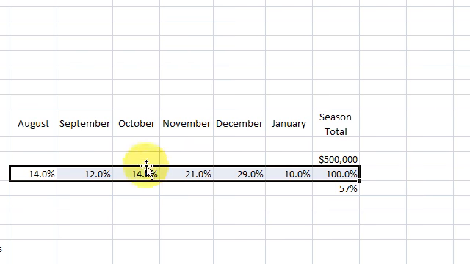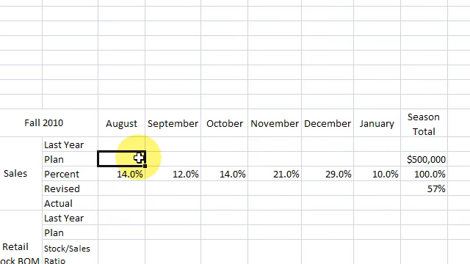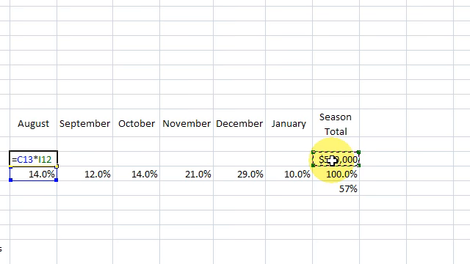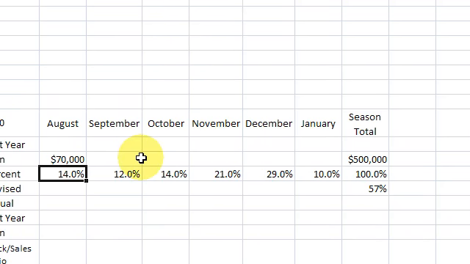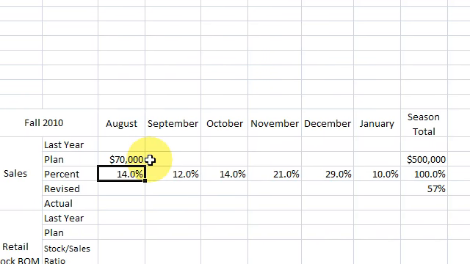How do we calculate our dollars? Well, we go over here to August, and we start by embedding a formula. All formulas begin with an equal sign. We have forecasted 14% of our seasonal sales to be in August, so we would click on 14%, then go to our asterisk, which is our multiplication sign, and multiply by season total. Once we hit enter, we can check our hard copy and see that $70,000 is correct.